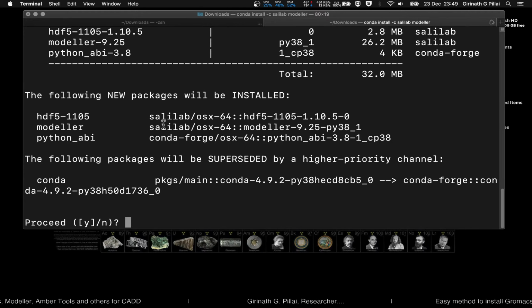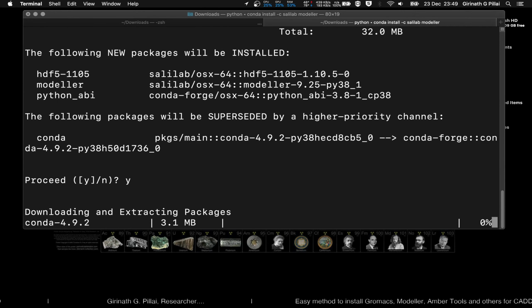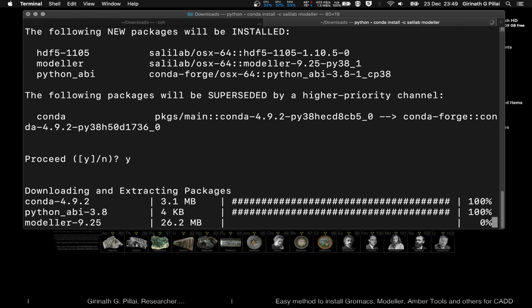So now let us see what is modular, which version it is getting installed. It is getting installed modular 9.25, that is the version that is getting installed. And ensure that you have internet, because this requires internet in the background. And I say yes, it is downloading and gets installed automatically.